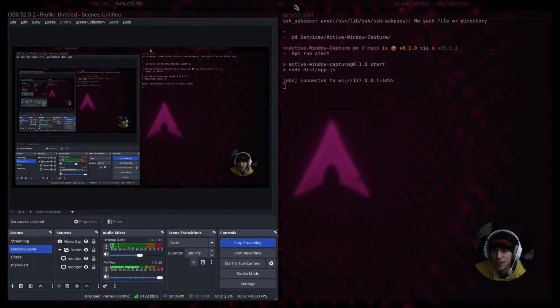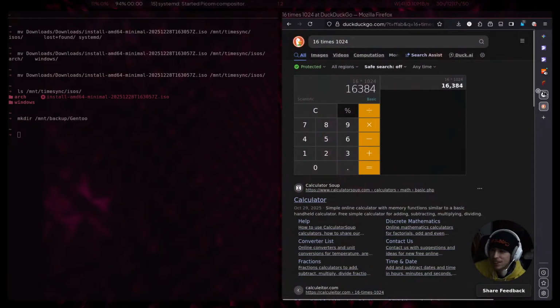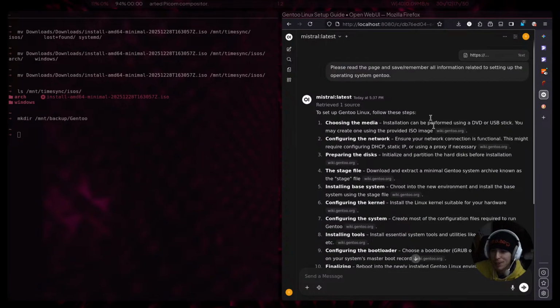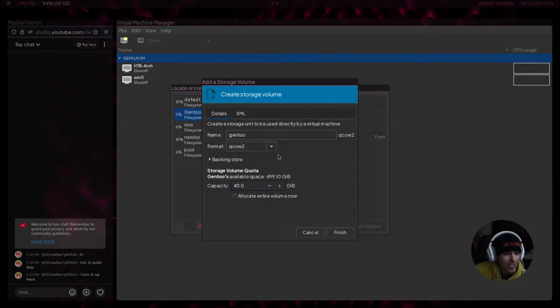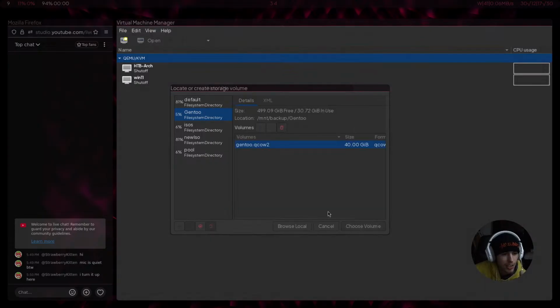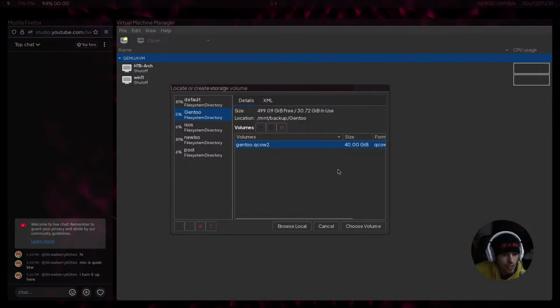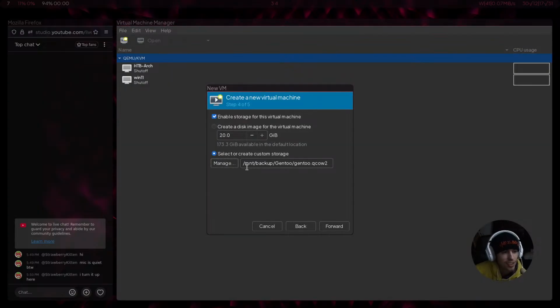But yes, we are setting up a VM, and I want to do it using my own local AI. I just got Open Web UI here to help me if I need AI help, you know. But so far it's just how big I want to make this. It's 40 gigabytes, and then choose that.